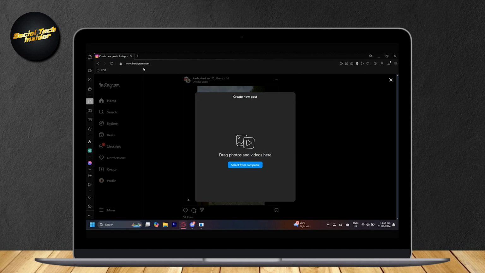Once again, just go to www.instagram.com, or if there's an app, you can go ahead and use that as well, but you're going to want to focus on these buttons right here, and then find Create. Now tap on Create and then drag or select your video and simply just upload it as a reel and you're good to go. You have now uploaded a reel from your computer.